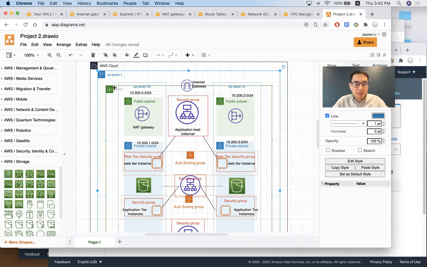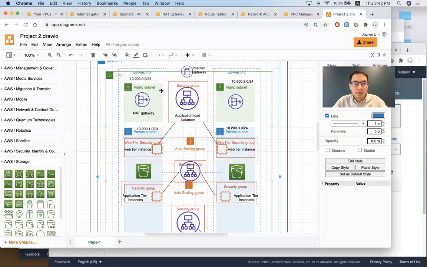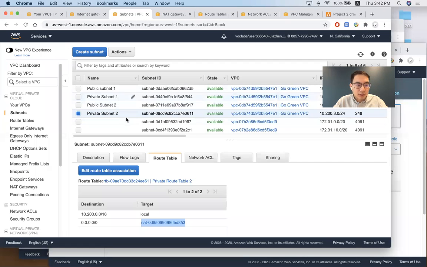There's a region, there's a VPC, and there are two availability zones here, US West 1B and US West 1C. Inside each availability zone, we have a public subnet and a private subnet. So let's see how it looks in AWS. So we have 4 subnets, the first 2 in the first availability zone. And the public subnet has direct access to the internet gateway.